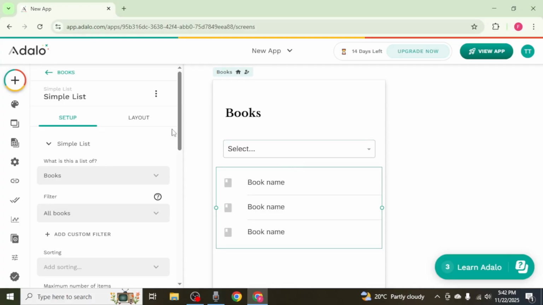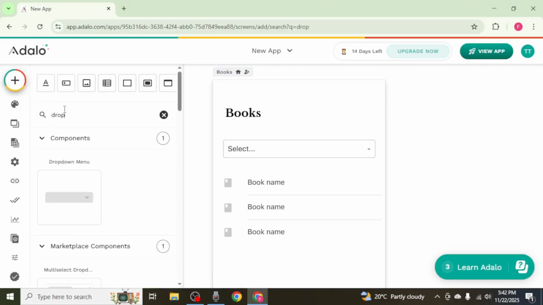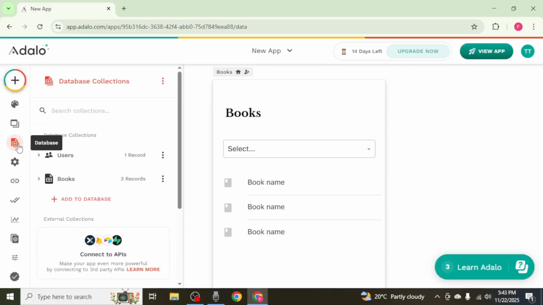For this, click on the plus icon on the left-hand side of your screen and search for drop-down menu. Once you see it, simply add it to your screen. Once your screen is ready, click on the database icon on the left-hand side.